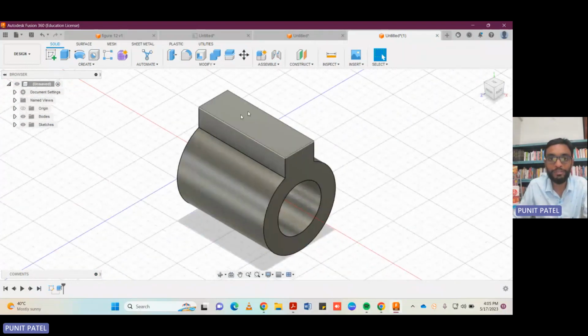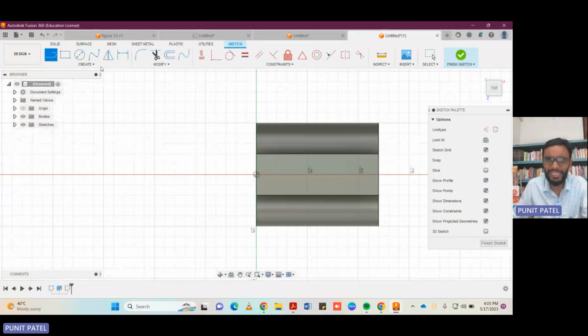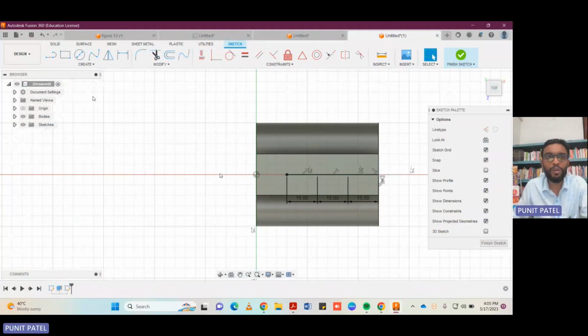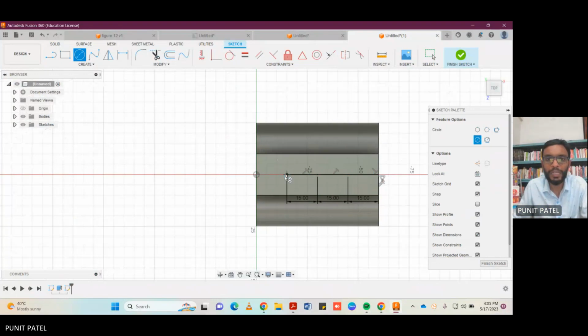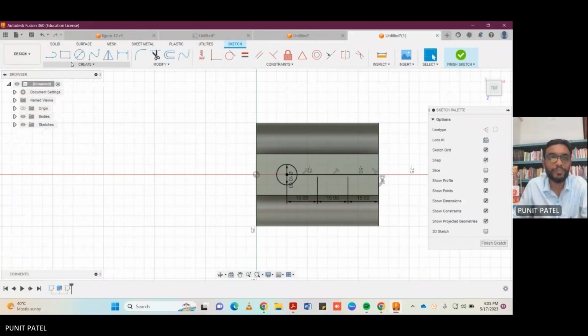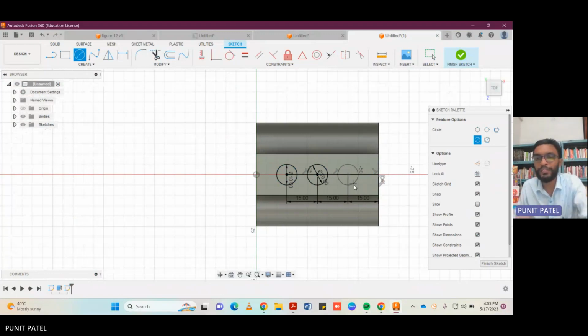Now if you closely observe, here we have three holes. So how can we make it? For that reason, go to the sketch. For easy understanding, first of all, we will make three lines at a regular distance of 15. Now go to the circle, select the end point of a line as the center of a circle, and the diameter is 10 mm. Then again select a circle, and select a circle, 10, enter.